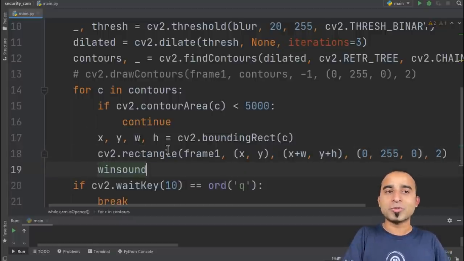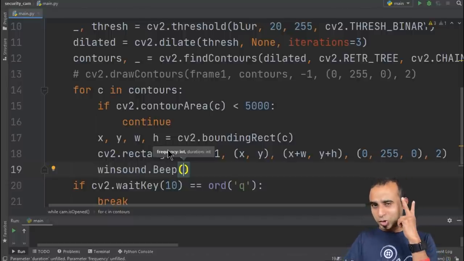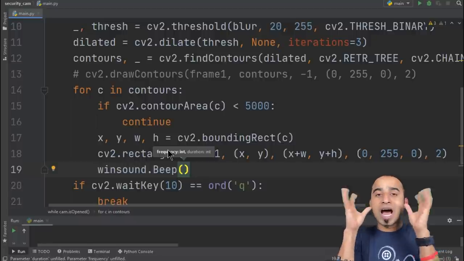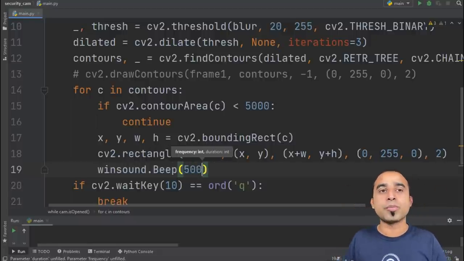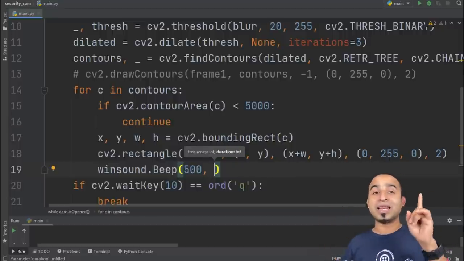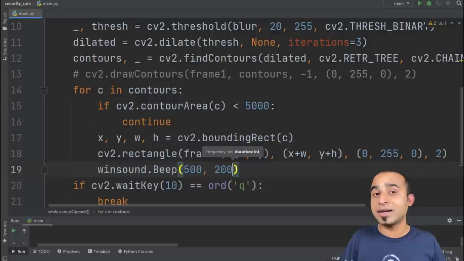So we'll call winsound and then call the beep method. The beep method takes two inputs. The first one is the frequency of the beep, how loud or high the beep would be. For example, we put 500. The second is how long the beep would be, and in our case we'll just put 200 milliseconds.